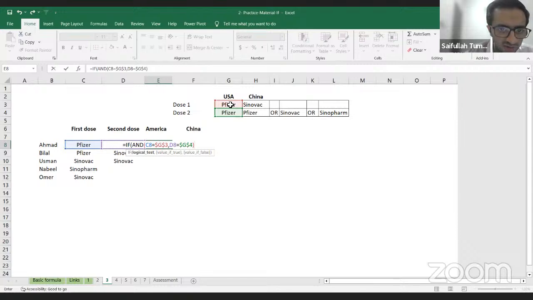Now we have given the logical test. What if the value is met? Comma. If both dosages are met, he or she is allowed to travel. So the value if true should be capital P, as discussed previously, comma. What if the first dose is Pfizer, but the second dose is not Pfizer? So the value if false should be capital O, inverted commas closed, and we close the bracket again.